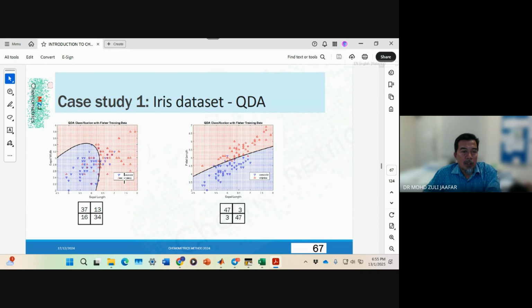Okay. So I have another idea. We have another idea actually to find the class boundary. Here is the class boundary for QDA. For two classes here, we have versicolor and virginica. The class boundary for QDA is like this, the curve. From this curve, they give you the output, the coefficient table like this.